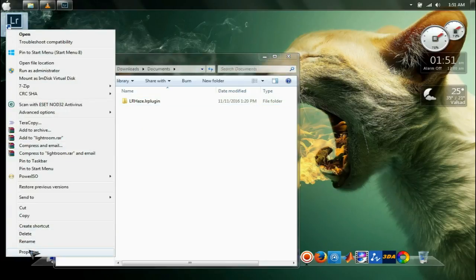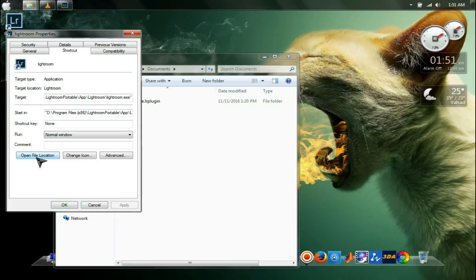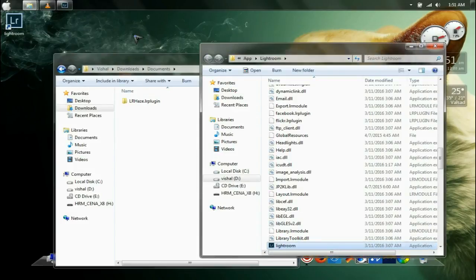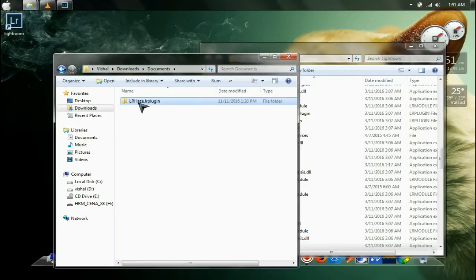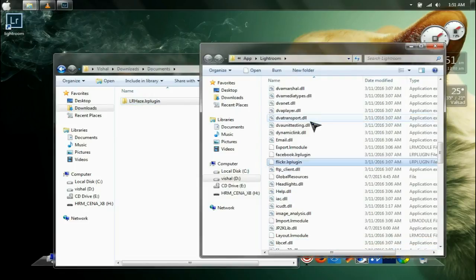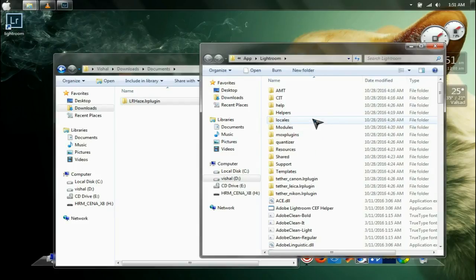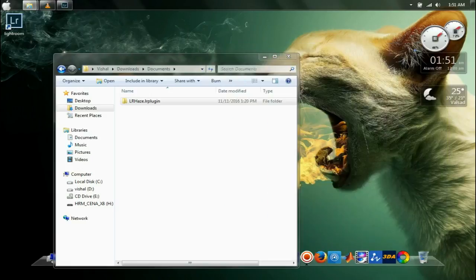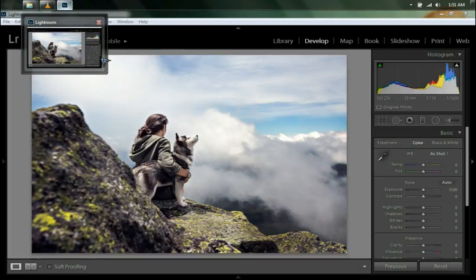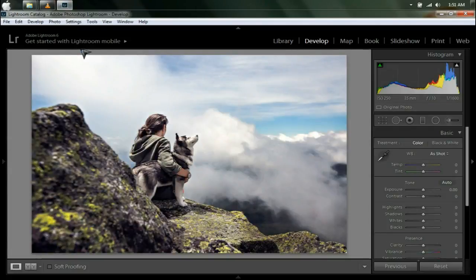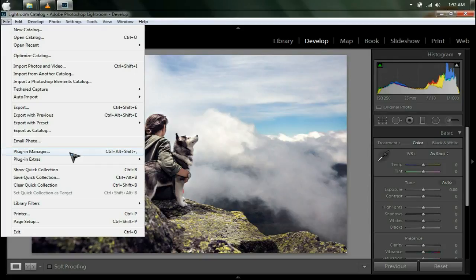Now right click on the Lightroom icon, go to properties, then find open location and copy this folder into the Lightroom folder. So easy. Now open the Lightroom folder and the Lightroom application. I'm using Adobe Lightroom 6.5.